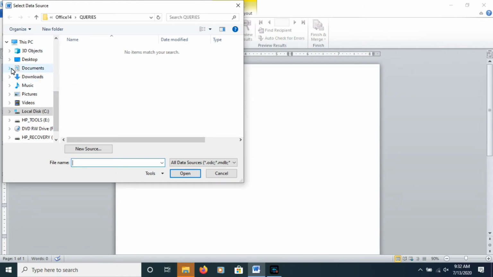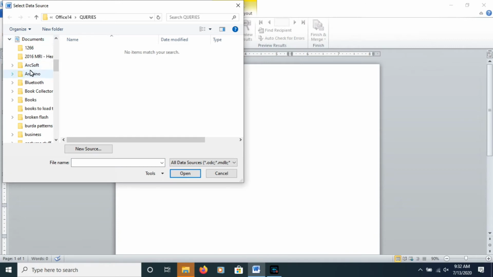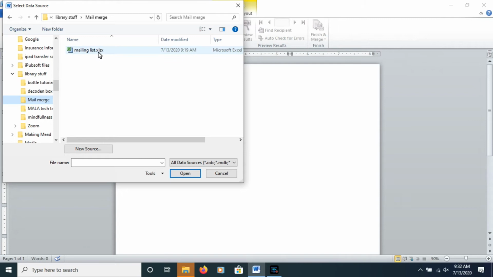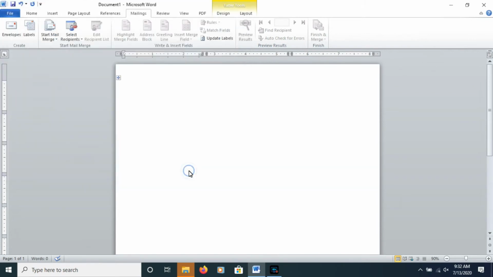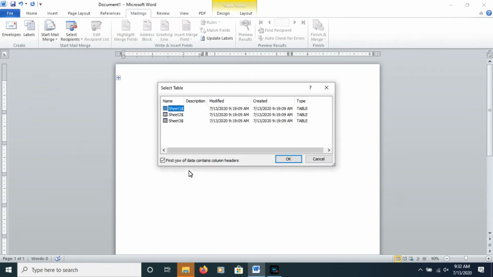And it is on my computer. Right here. So I would find it, select it, and click open. Now if it has multiple sheets, it will ask you which sheet it's on. Mine's on the first one.